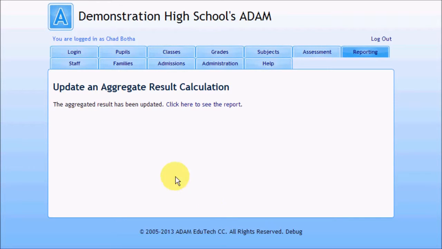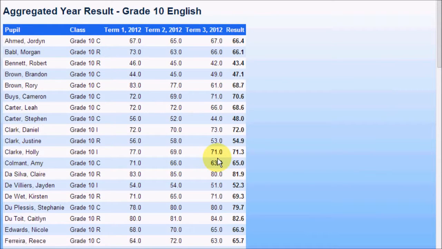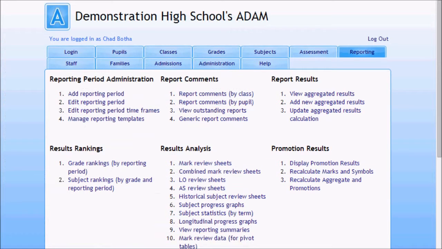If we click on Save Changes, Adam will tell us that the aggregated result has been updated, and we can click on this link to see the report. Clicking on Next shows us the report, our Term 1, Term 2, and Term 3 results, followed by our weighted results at the end. Let's look at creating the second type of aggregated result.